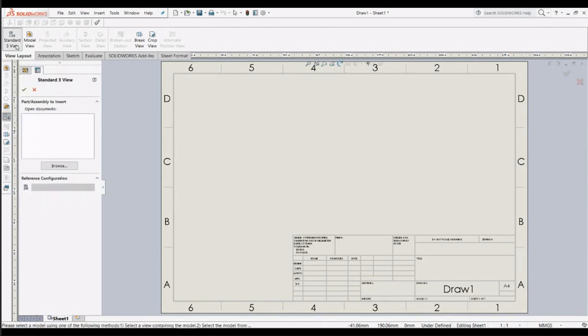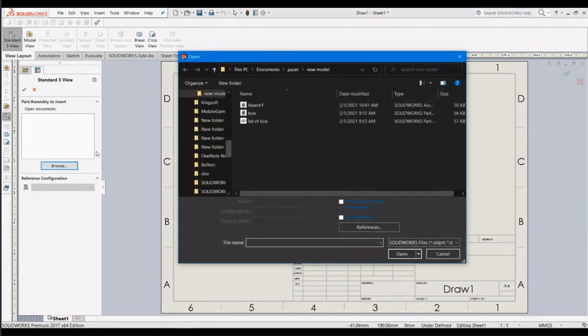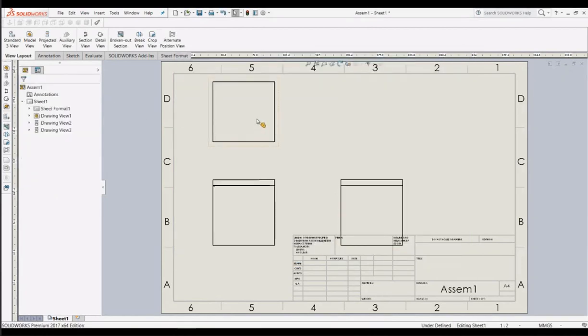Just click that, and then the property manager will change like this. After that, I'm going to browse for the part that I want to do the drawing for. First of all, I'm going to do a drawing for my assembly. Click Assembly 1, see the path is correct, and everything is okay. I'm going to click Open. After clicking Open, you can see it directly shows the 3 standard views of our assembly.